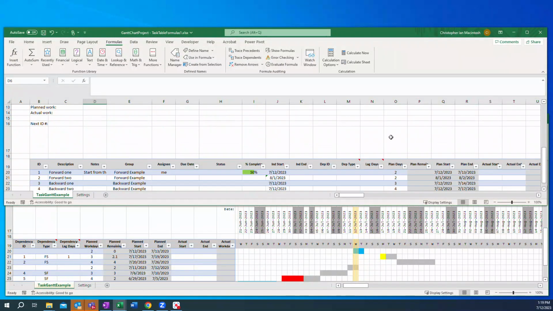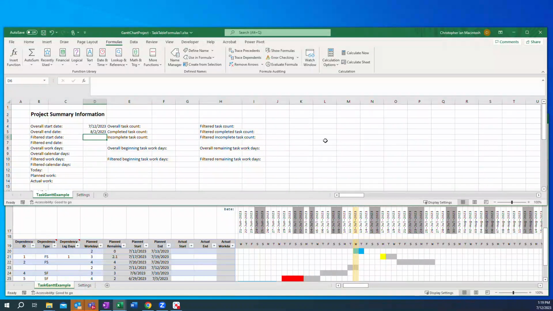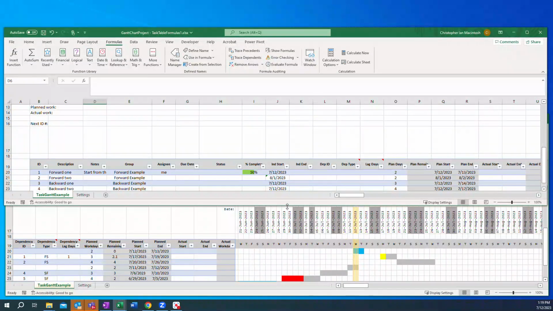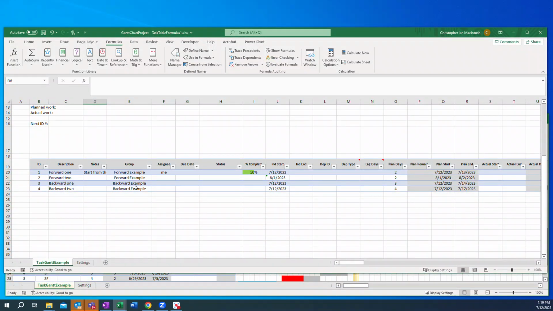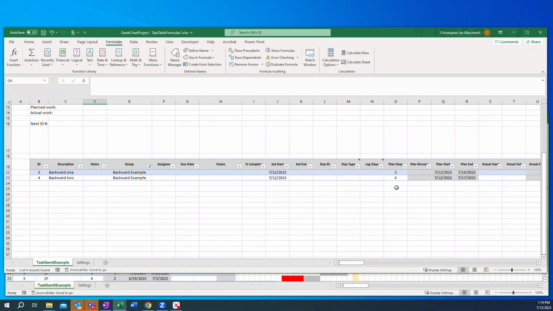So that might be a date for a start date we could use, except I want to be able to filter our list according to groups. Right now I have a couple different groups here, and if I just wanted to look at one of these, I could select the one that I wanted and hit OK, or I could switch to the other. And I want this Gantt chart to update according to what I've filtered and not just for the project overall.